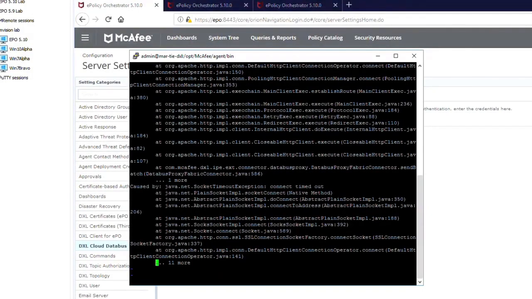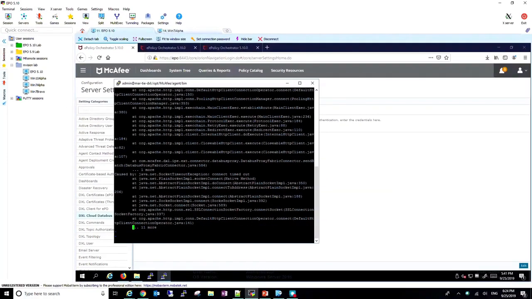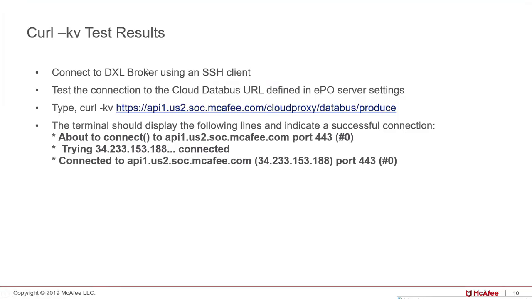So since we are seeing a connection issue here, the test we'd want to run next is a curl test to see if we have connectivity to the cloud backend. So let me switch back into our PowerPoint and show you what that would look like. So you'd want to log into the broker using your SSH client and run this command here, curl -kv, followed by the URL for your data location that you have defined. The terminal output should display a successful connection, indicating the port and the IP address it connected to.